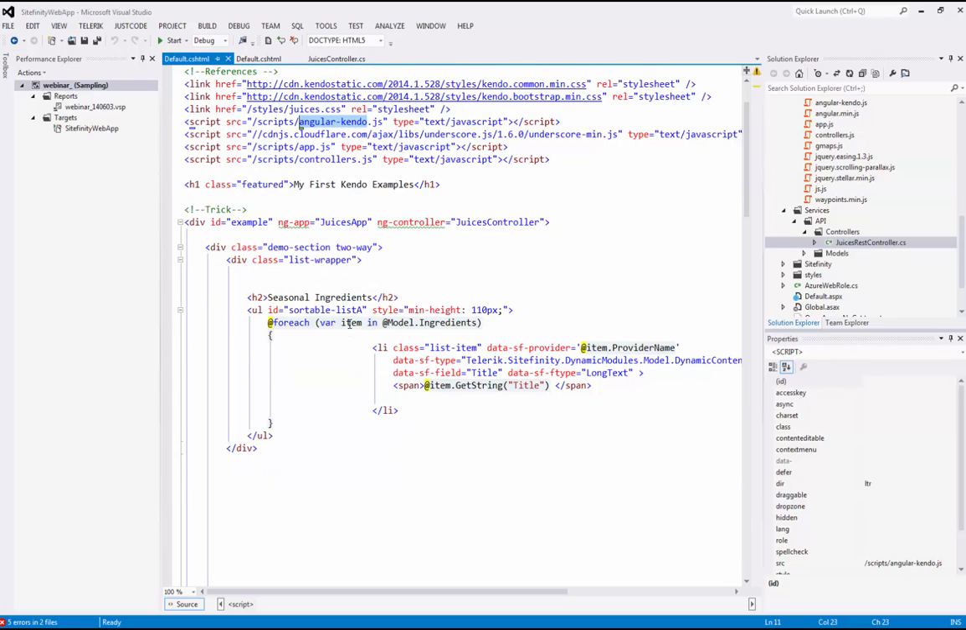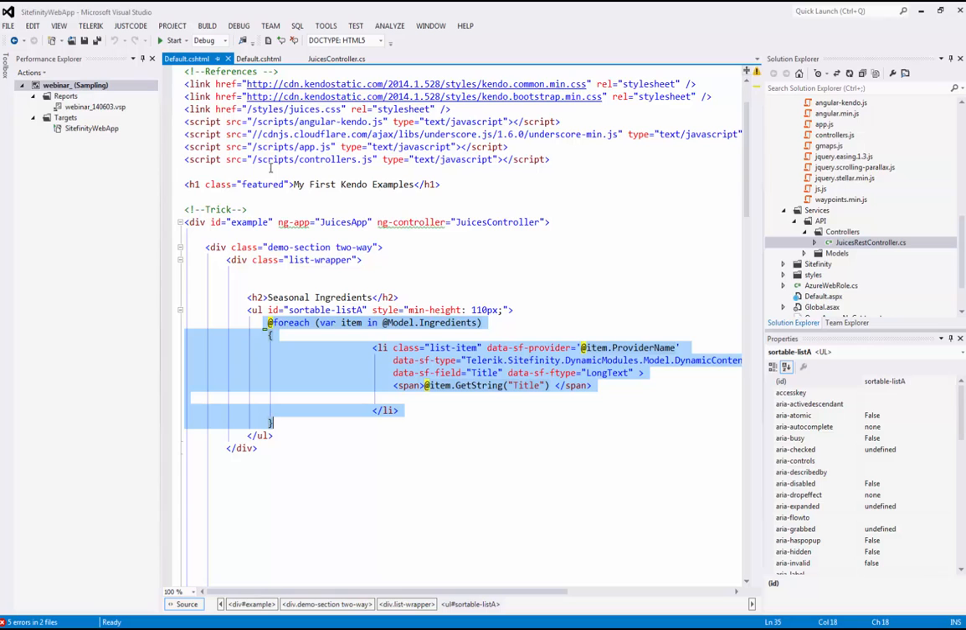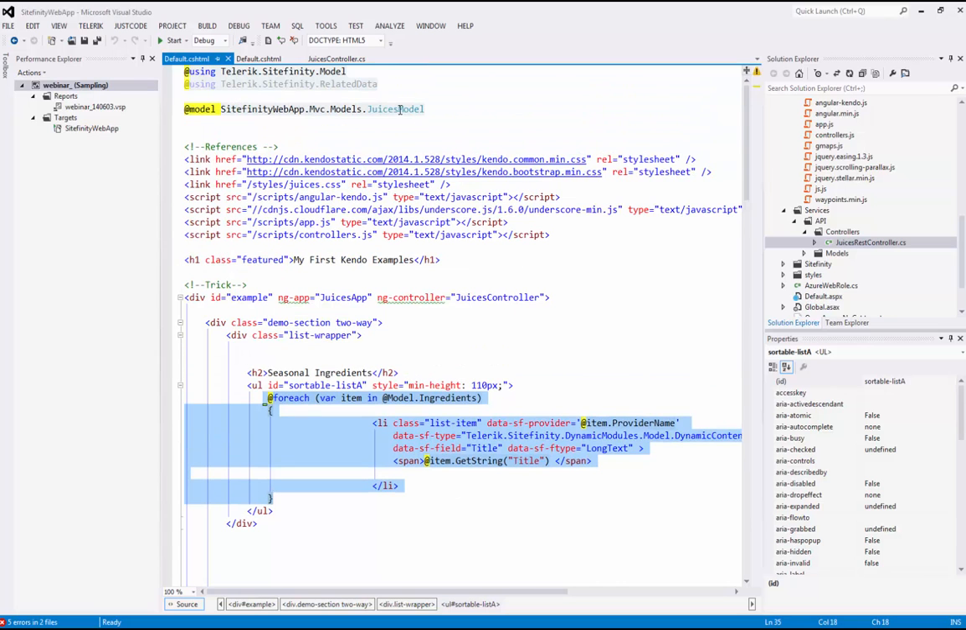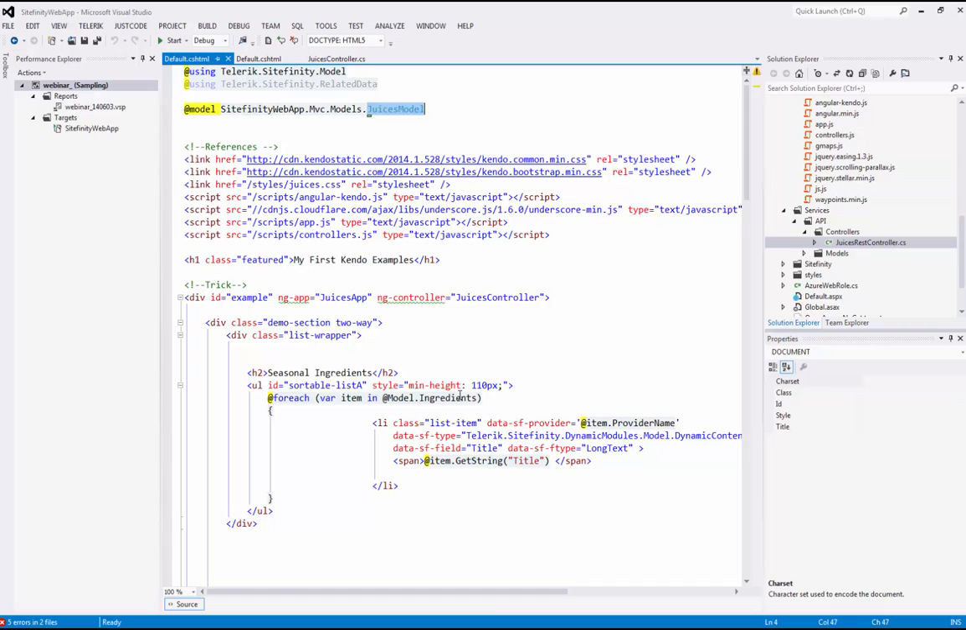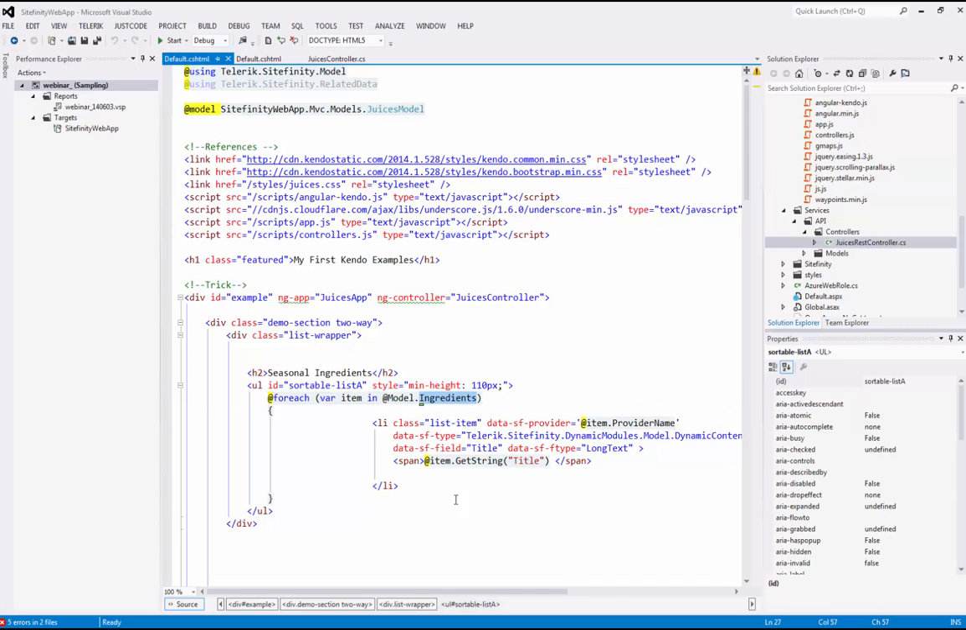Now this is pure HTML Angular Kendo logic. So the only thing that links this to Sitefinity is the fact that Sitefinity feeds the data. And Sitefinity feeds the data in two separate ways. The first way that it feeds the data is through the razor view, just by virtue of being model bound. So it binds to this juices model. This has an enumerable of ingredients. These ingredients have titles, and so we display them in a list.